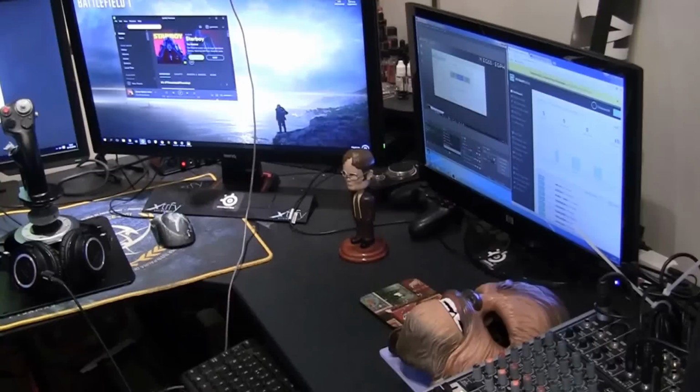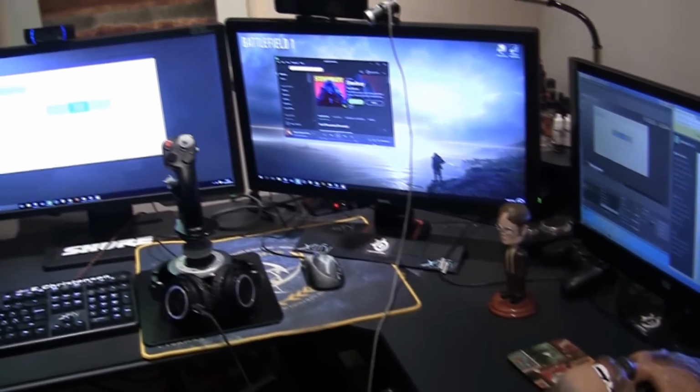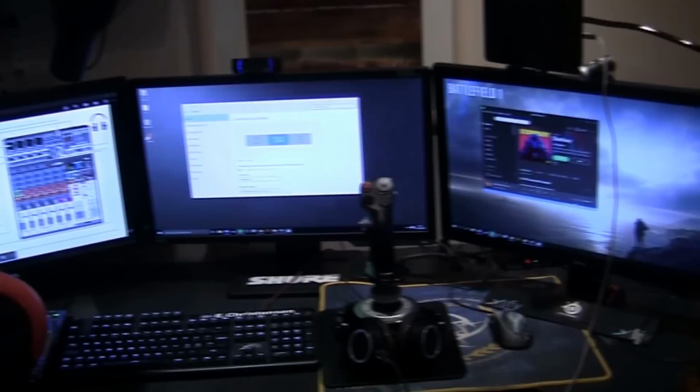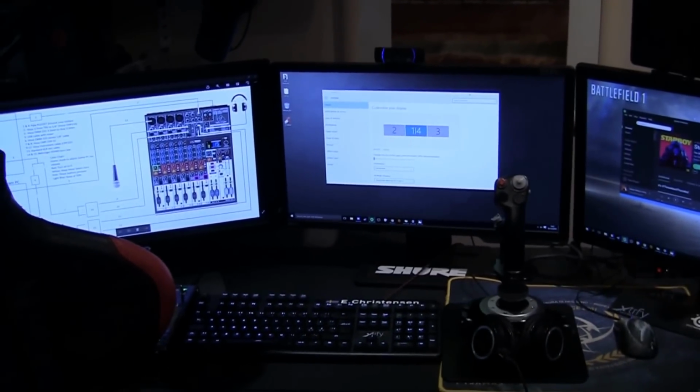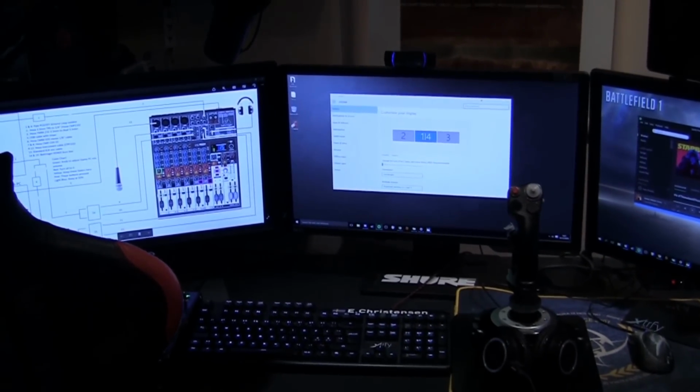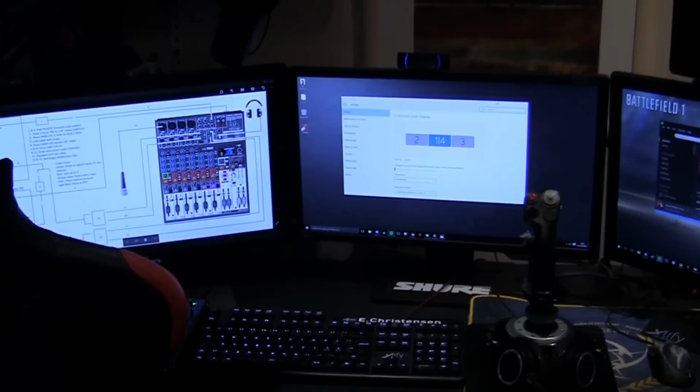Just as a disclaimer, I apologise for the lack of cable management. Well, there is no cable management, so yes, please forgive me for that. I know it's not tidy at the moment. That is hopefully all being fixed soon.